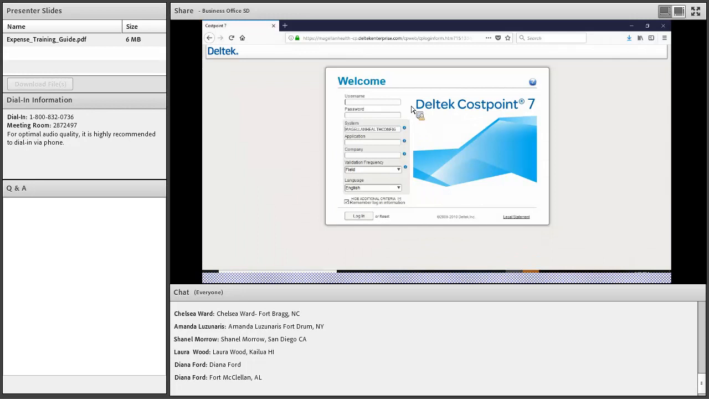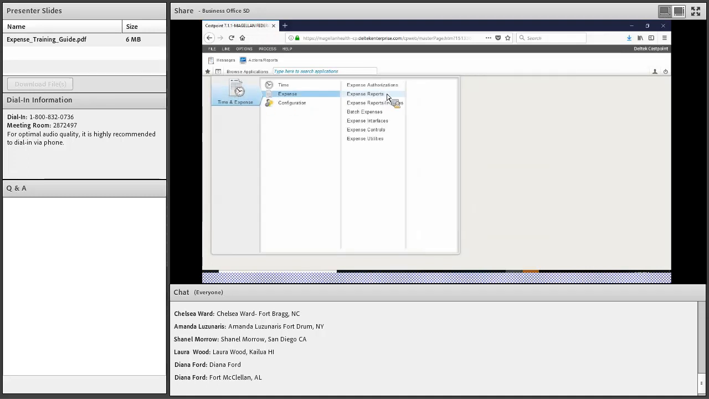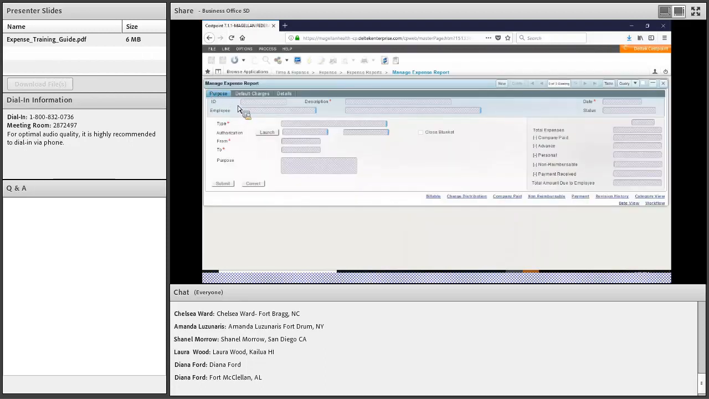So we're going to start with login, and to log in, your username will be 47161.a.youremployee.id. And then you'll put in your password. And the system will be Magellan Health Config. Once you log in, you'll click on Time and Expense, Expense Reports, and then Manage Expense Report.